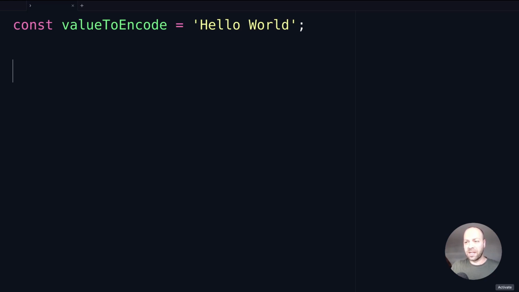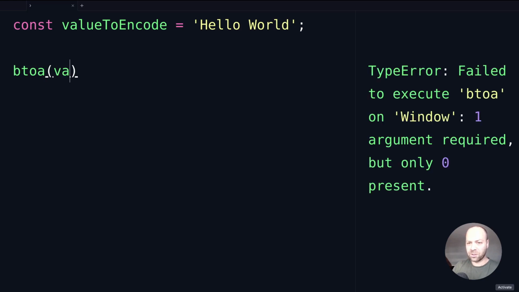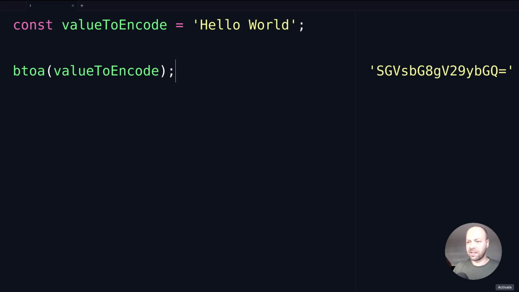If we just want to encode that into a base64 string, we use the b2a function and then just pass it in the name of the variable, or it can just be the string directly itself. And as you can see in the output on the right hand side, we get the base64 encoded version of the string hello world.